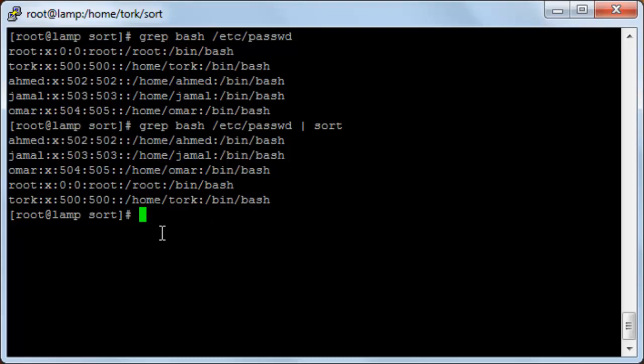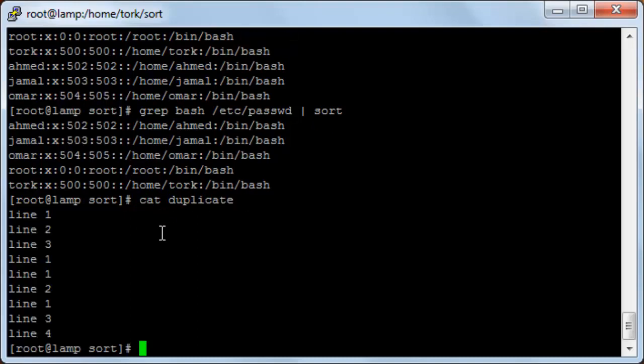I will check out the file first, cat and then duplicate, and press enter. As you can see, there are many duplicated lines here, like line 1 is duplicated here 3 or 4 times. Now I want to remove those duplicated lines by the command sort.